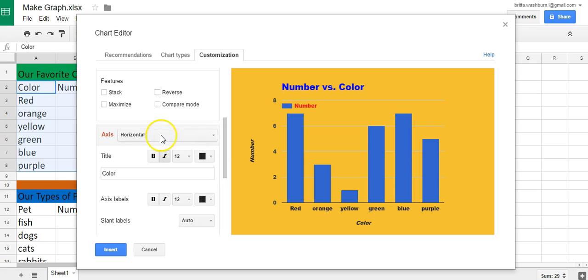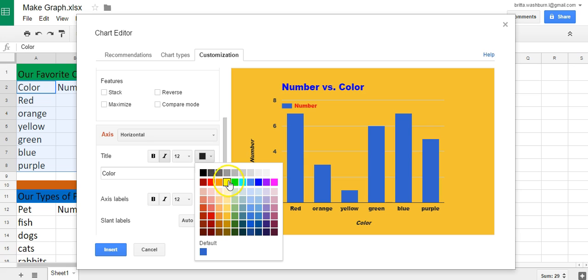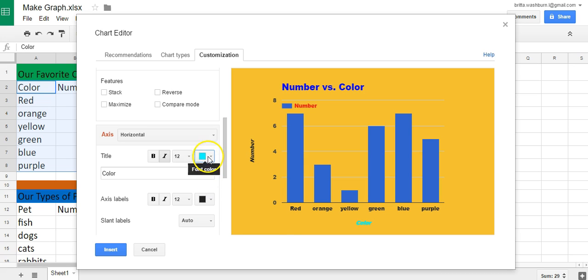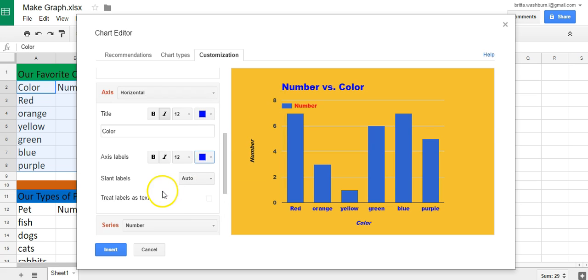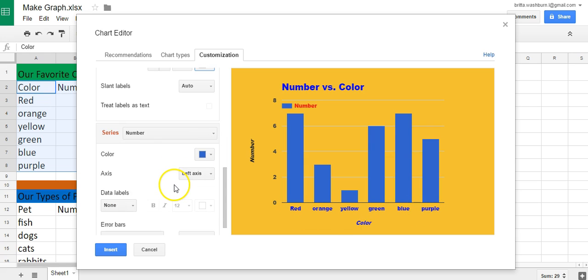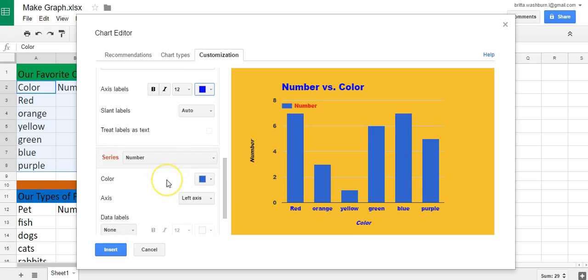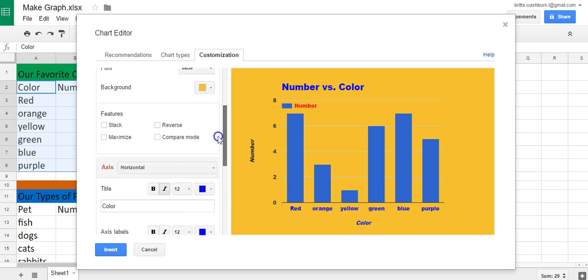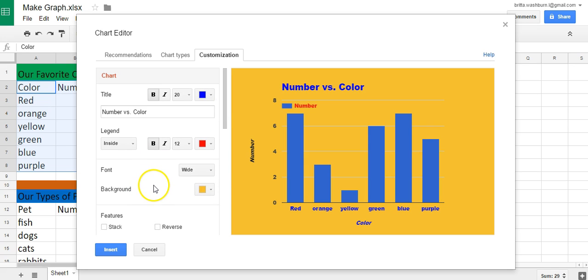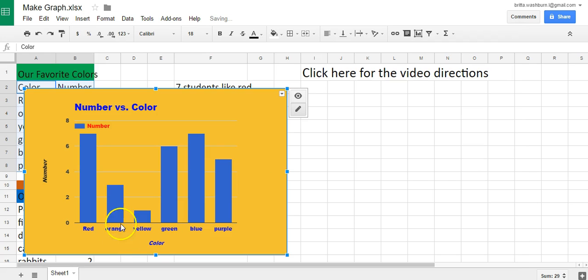Okay, so your axes. Color is the horizontal axis, vertical is the number axis. You can change the colors of these fonts if you'd like to. That made it really hard to see, but maybe make them blue, since that was kind of our theme along here. So that just changed that horizontal axis. Anyway, you can play around with all of these until your graph or your chart looks exactly like you like it. And then when you click Insert, it goes into your sheet.